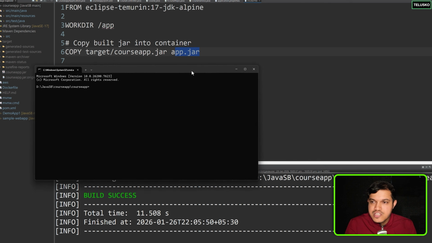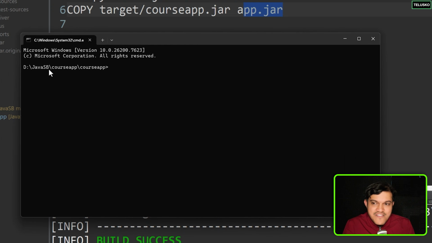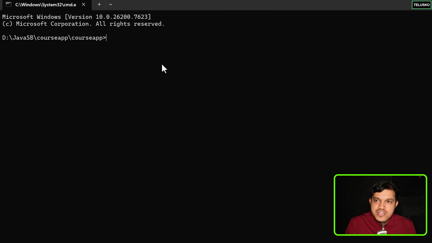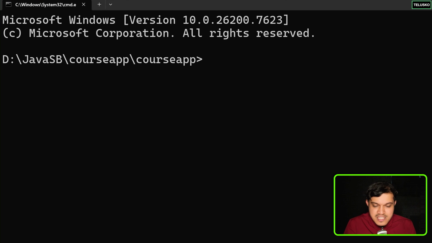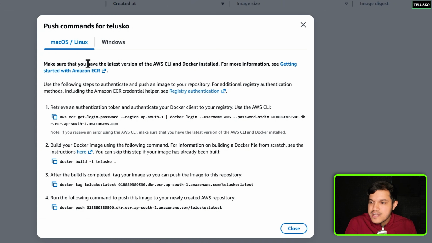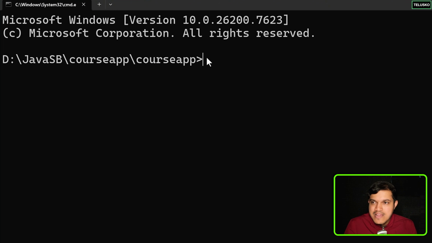So I would just say here, see here, Java SB is the workspace name, course app. Here is where we have a project, right? So now I just have to run these commands. Very simple it is. So let me just get back here. I'll just copy this and I may have to just run one by one.